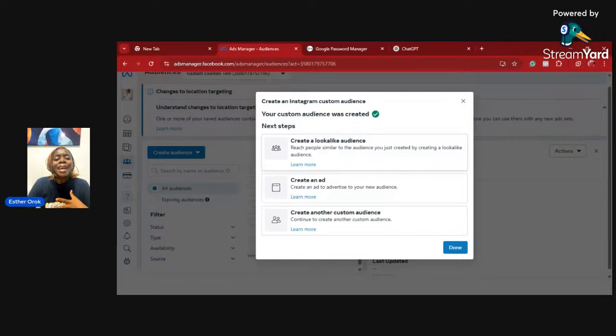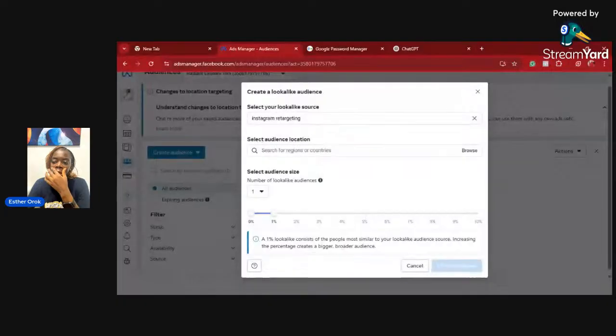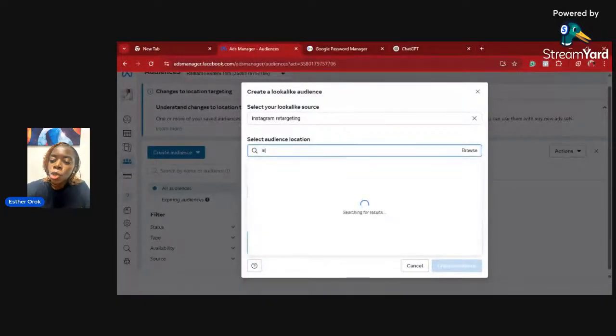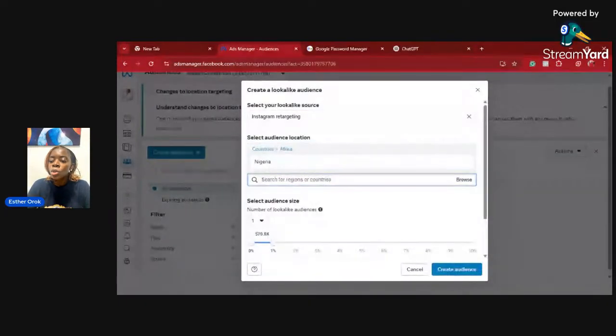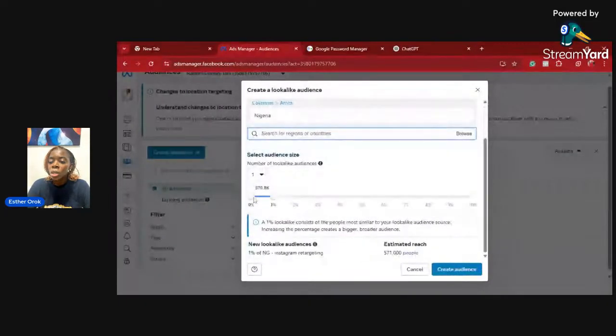Now, a lookalike audience, as the word says, is an audience that looks like your custom audience. So you're saying, I want you to create an audience that looks like my custom audience for me. Now, for this, I always advise you to generalize, choose the entire Nigeria, right? Don't try to limit it to the states. And then this, you see this thing you're saying percentage, 2%, 3%, 4%, 5%.